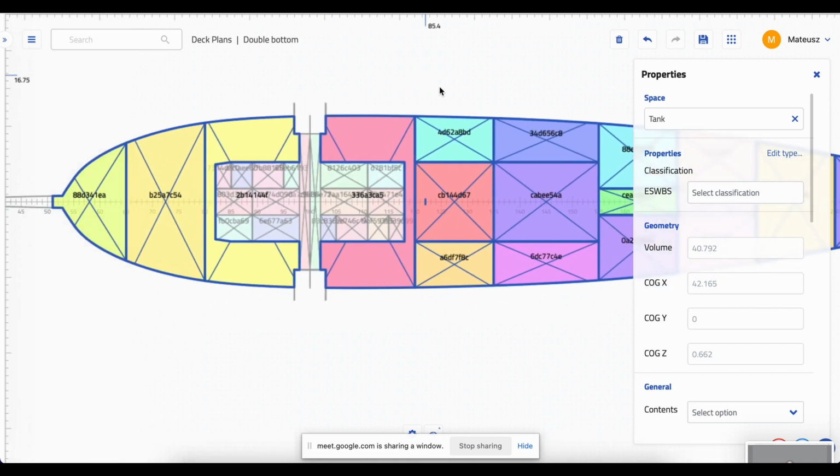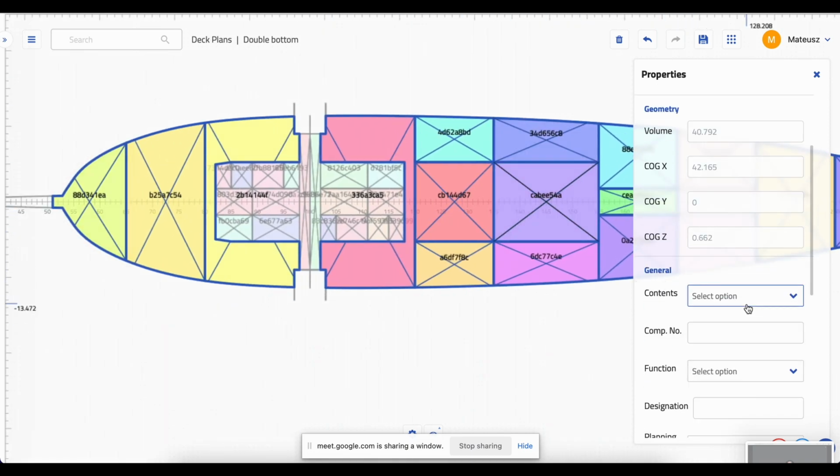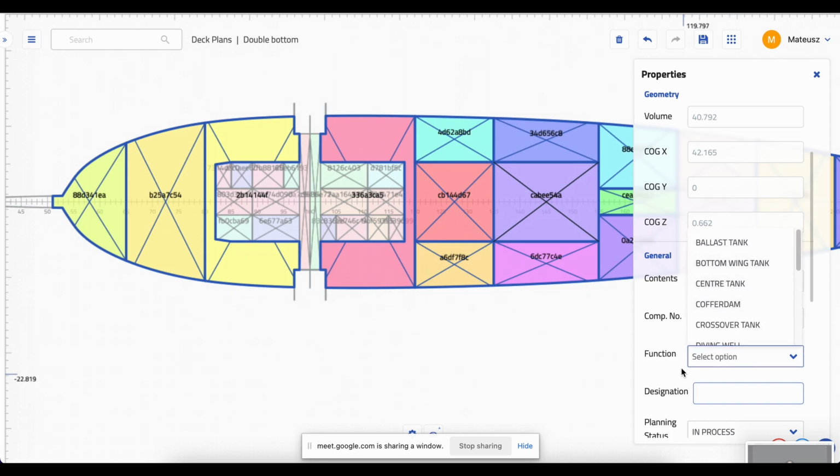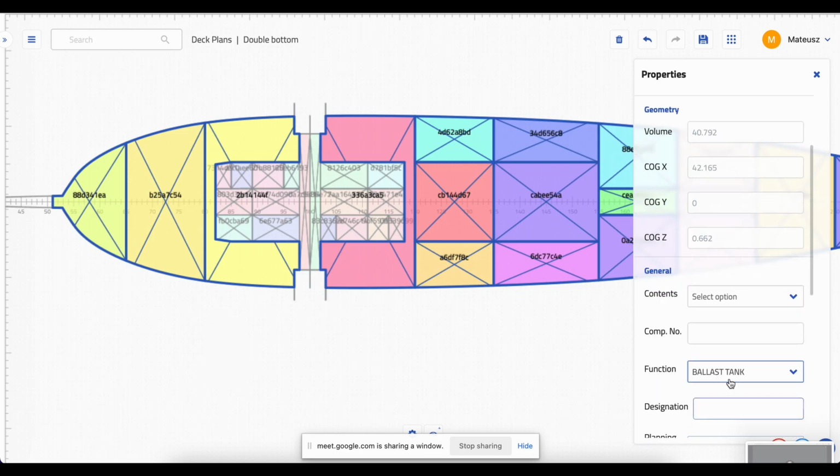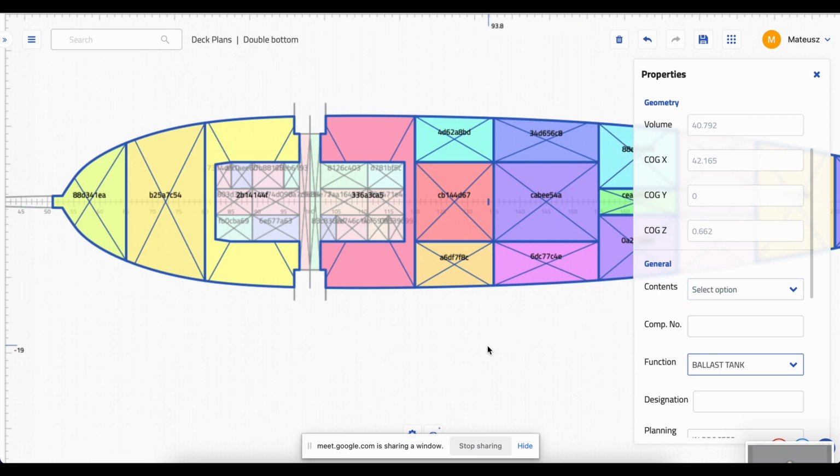So for now, we have selected all the tanks that we are supposed to have as ballast tanks, and we just go for function and we select ballast tank. And by intention, I will not fill in all the other properties like contents, the tank heating system, sounding system. By intention, I'm leaving this for later because I will show you the smart way to fill in this information all at once. Of course, when I have these tanks already selected, it would still be easy, but we can do it in a smart way. So to present it, I will leave them without this selection at this point.